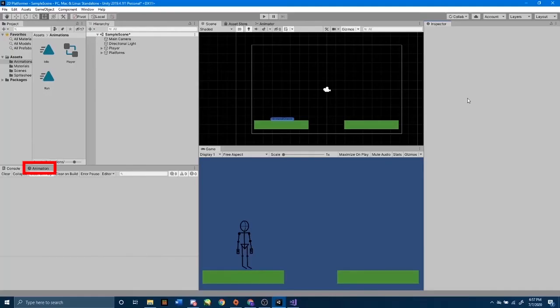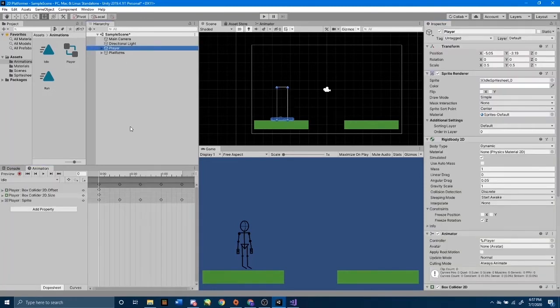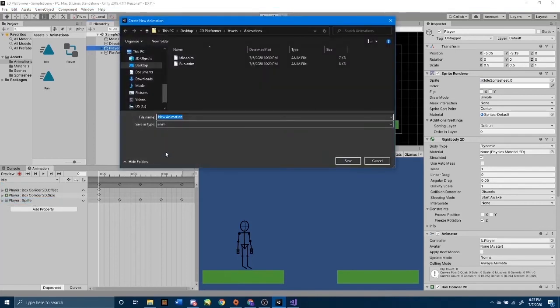Exit out of your sprite editor and go to your animation window. Now click on your player game object. We are going to add a new animation by clicking this drop down arrow and pressing create new clip. We are going to name this animation jump, but please recognize that this is going to be one of 3 different animations for the jump cycle.